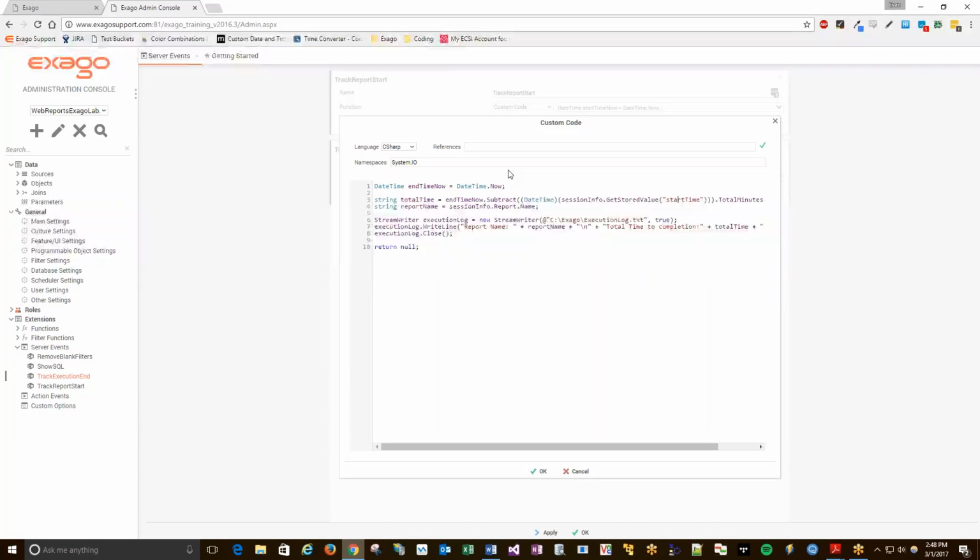So because I'm trying to create an execution log of report times and I want to know which reports are taking which amount of time, I want to have a string representation, so a string variable of the name property of the report on session info. So this is the fully qualified name. I'll show you what the log looks like afterwards, but this is the fully qualified folder path / report name.